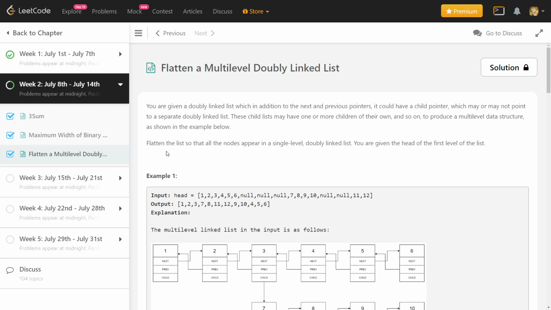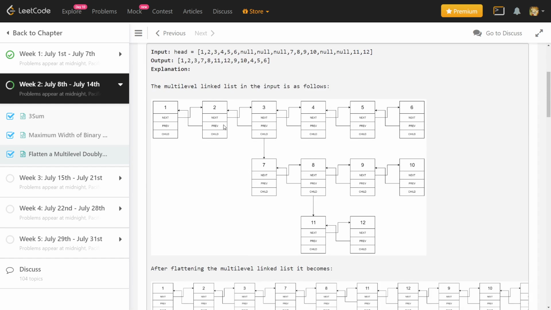So in today's problem, we have what's called flatten a multi-level doubly linked list. So, multi-level doubly linked list, what is it? If you think about a doubly linked list, it has a node which will have some value, and then there will be a next pointer which will be pointing to the next node, and then there will be a previous pointer which will be pointing to the previous node.